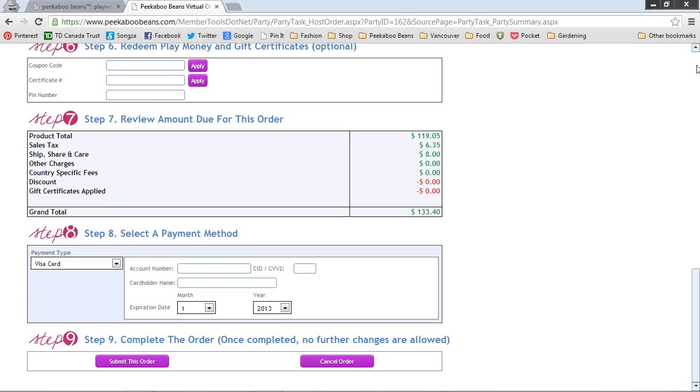Okay, and you'll note in step 9, I'm sorry that I didn't point this out sooner, but I don't want to show the screen with my credit card number there. It does say, step 9, complete the order. Once completed, no further changes allowed. Just make sure that you are 100% on your host order here before you hit submit the order.